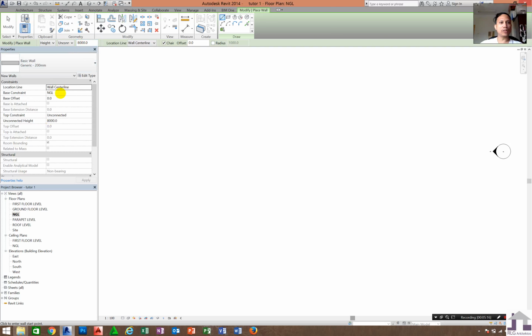Now, what is the base constraint? Meaning where you will establish your wall. If you want to establish your wall on the ground floor, there's no problem with that. It depends on your design. So my base constraint is NGL, and then the wall center line.